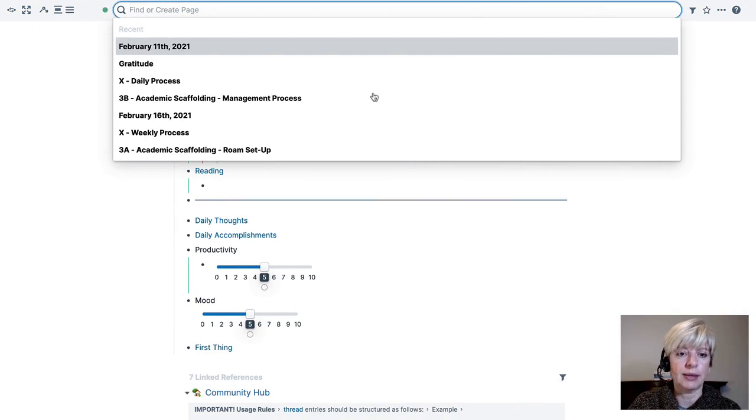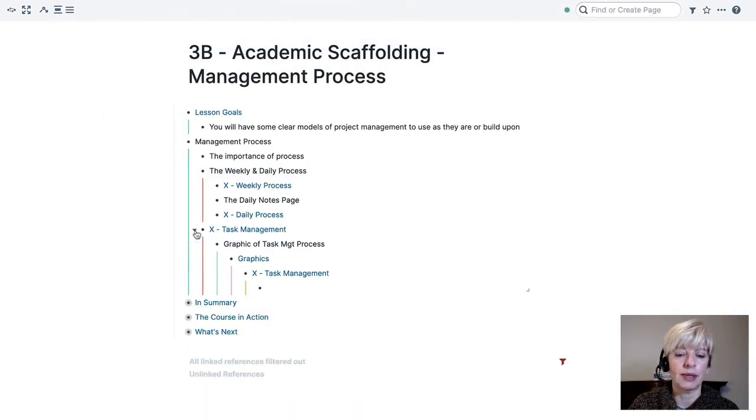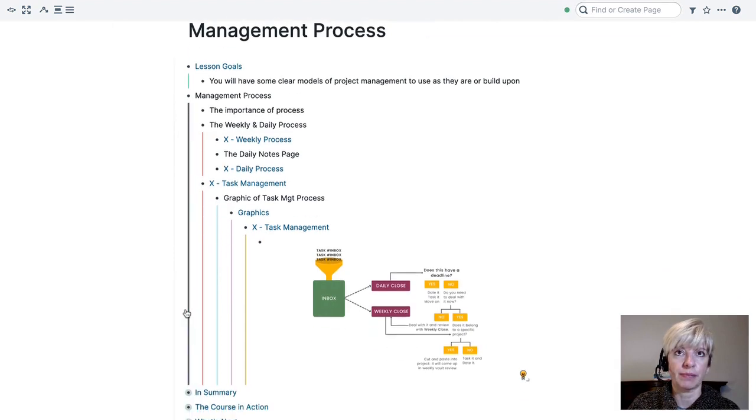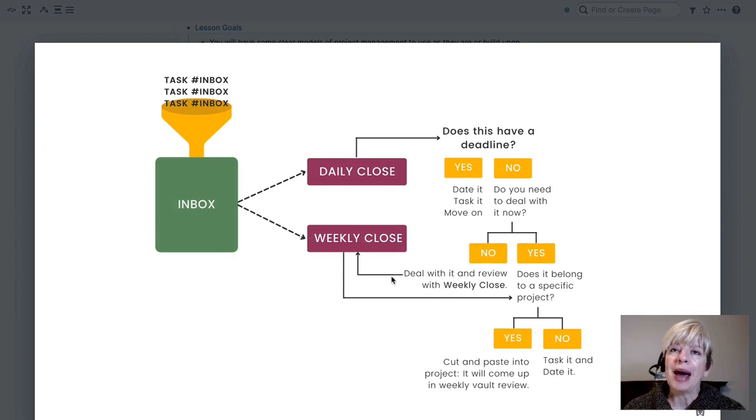I'm going to go back to the lesson. Okay, task management. You can choose to manage your tasks within Roam or outside of Roam. I do all of my task management in Roam. I basically live in Roam. So if you start digging into different task management methodologies that Roamans are using out there, it can very quickly become extremely confusing and overwhelming.